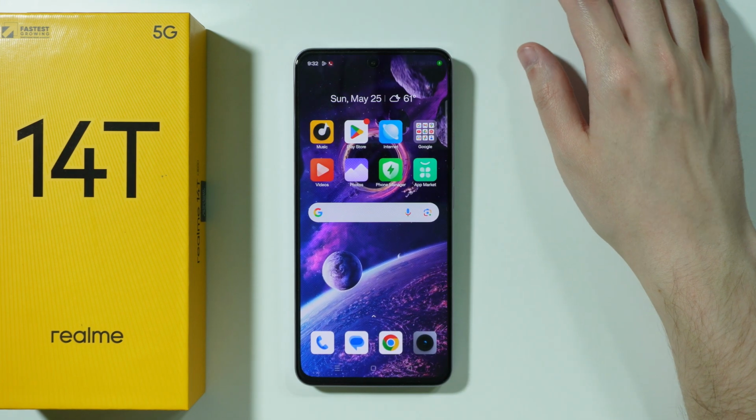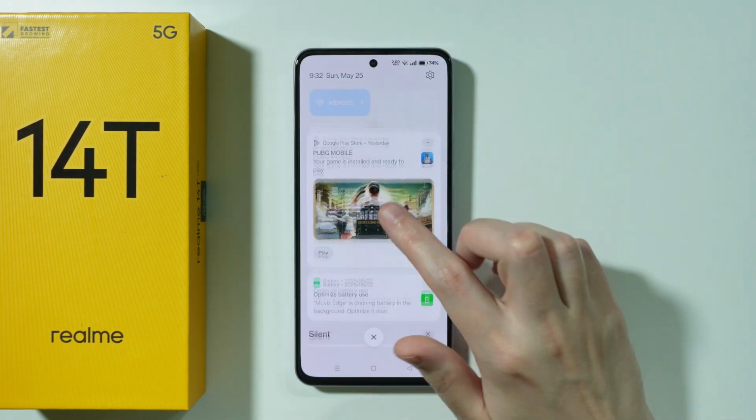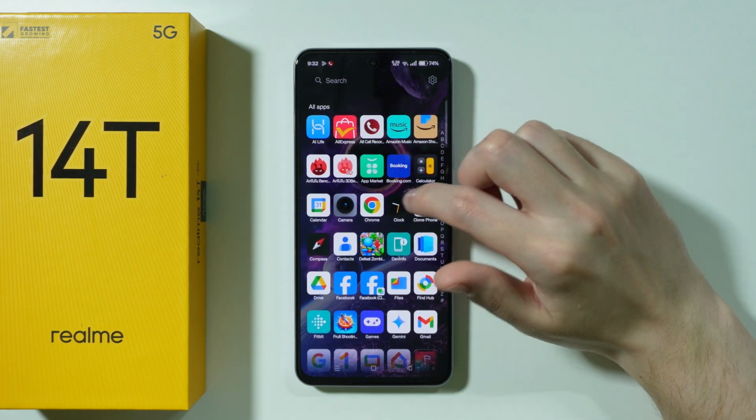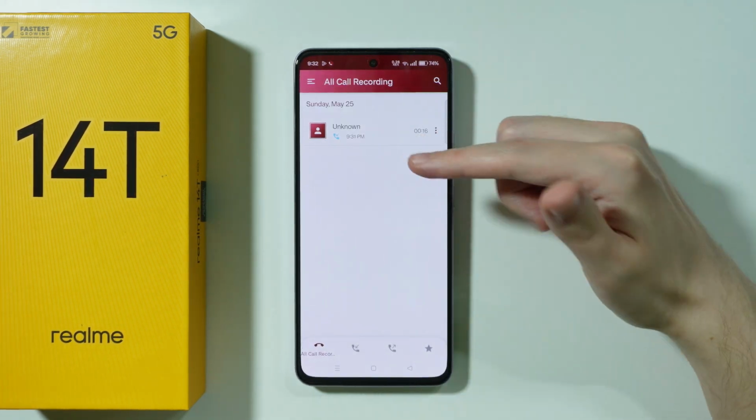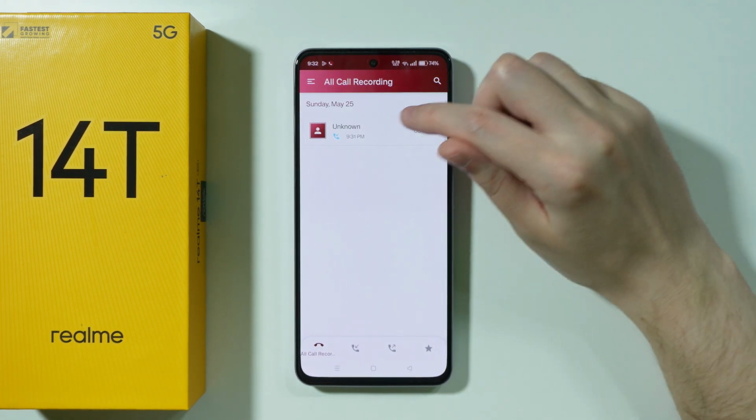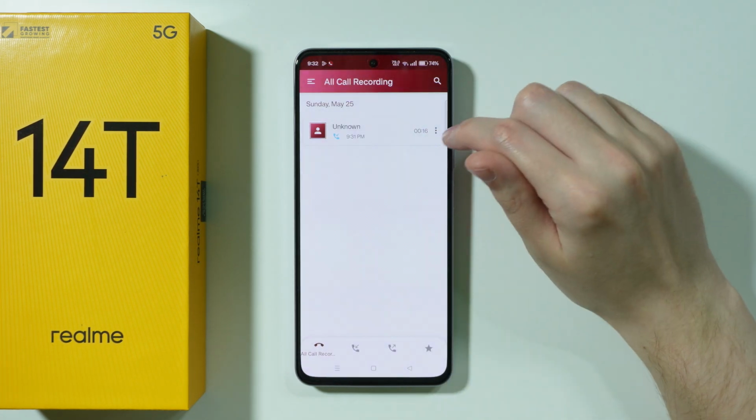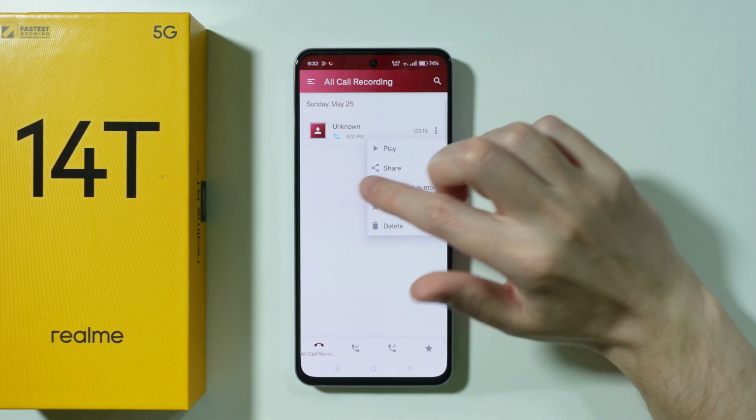Once the call is ended, you will also get the notification that you can tap in order to view the recording, or you can just simply find the app and of course open it in order to find it in the list over here. And of course we can tap on the recording in order to play it. We can tap on these three dots over here on the right side in order to find some additional options.